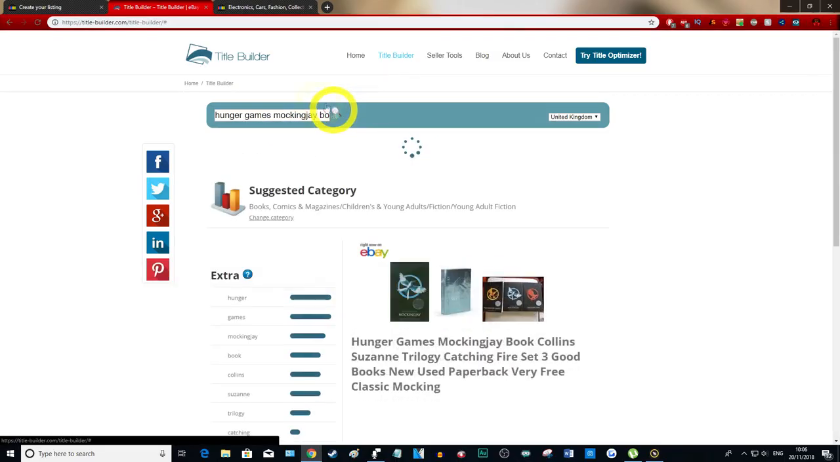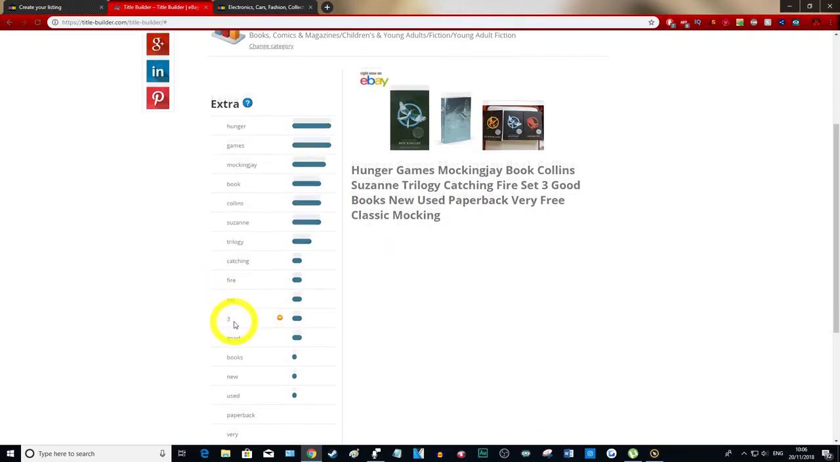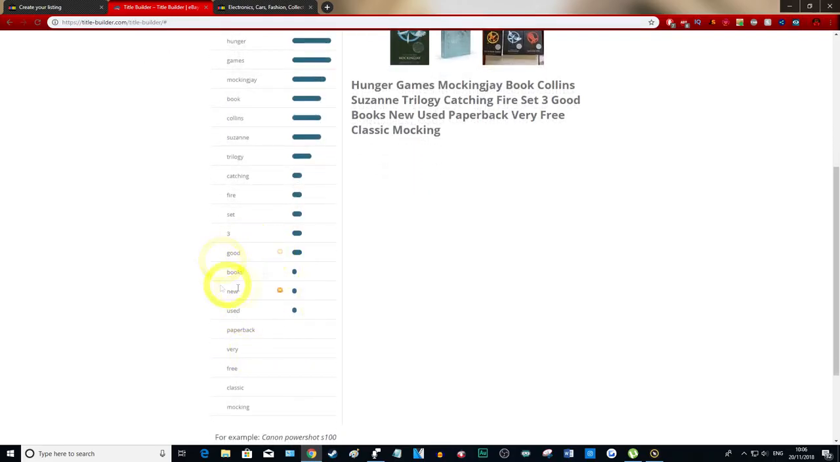What this Title Builder will do is give you a few suggestions of other keywords that people are using. Okay, so Hunger Games, Mockingjay, book, Collins, Suzanne. So basically Suzanne Collins is the author. Trilogy, catching fire, set, 3, good, books, new. So these are other keywords that people are using that are ranked keywords.